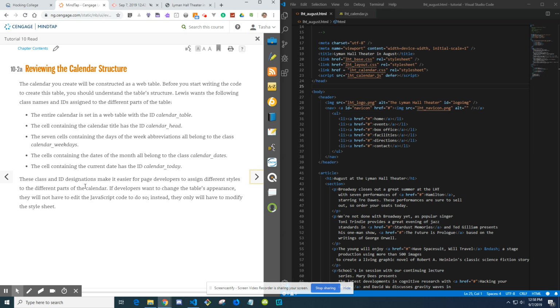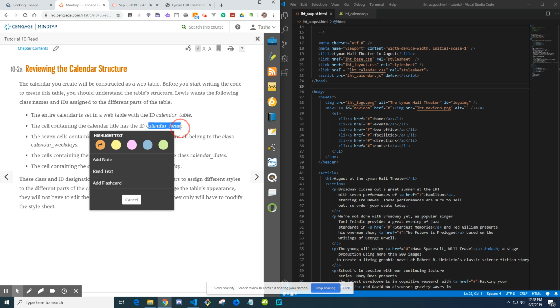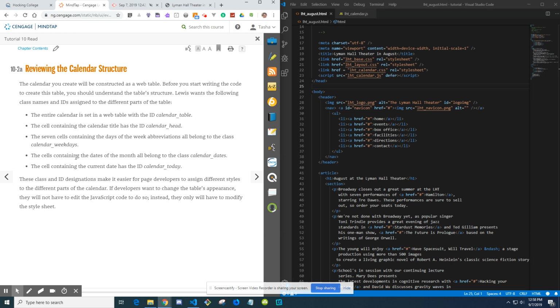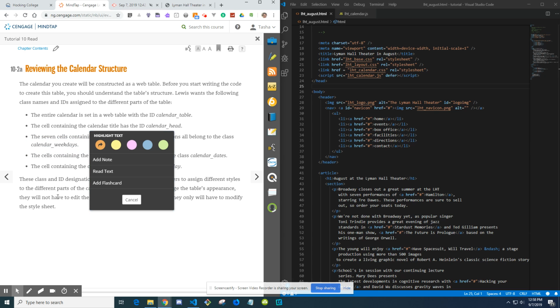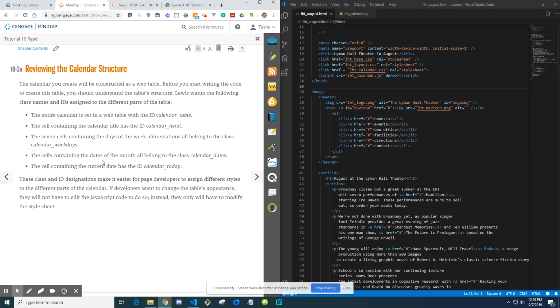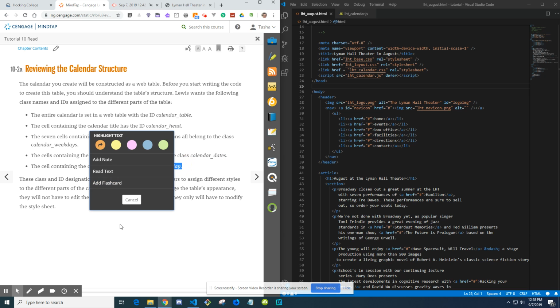So reviewing the calendar structure. The calendar you create will be constructed as a web table. Before you start writing the code to create the table, you should understand table structure. So he wants the names and IDs assigned to different parts of the table. We have a calendar table, we have a calendar head, we have calendar weekdays. The cells containing the dates of the month all belong to the calendar dates. The cell containing the current day is a calendar today.